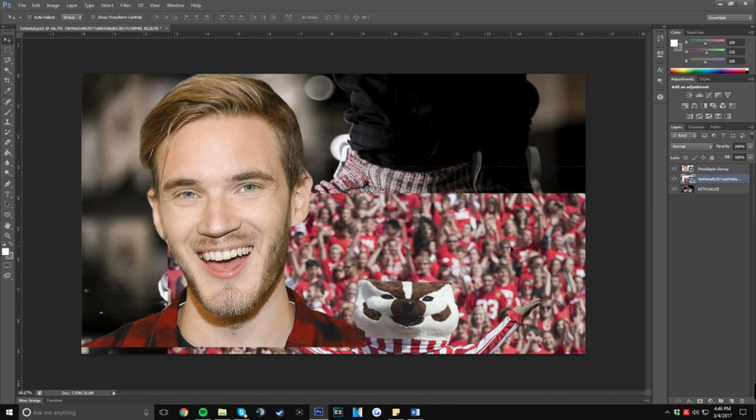It's literally just like stacks of paper, and whatever's on top is going to stay on top, whatever's in the middle is going to stay in the middle, whatever's on the bottom is going to be all the way under everything else. And that's like the easiest way I can explain layers to you guys. If you guys do want me to make a more in-depth video on how layers work, let me know and I'll be sure to do that.